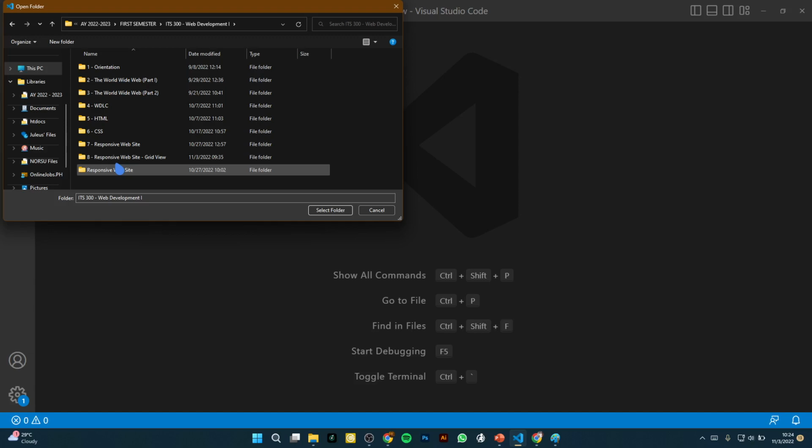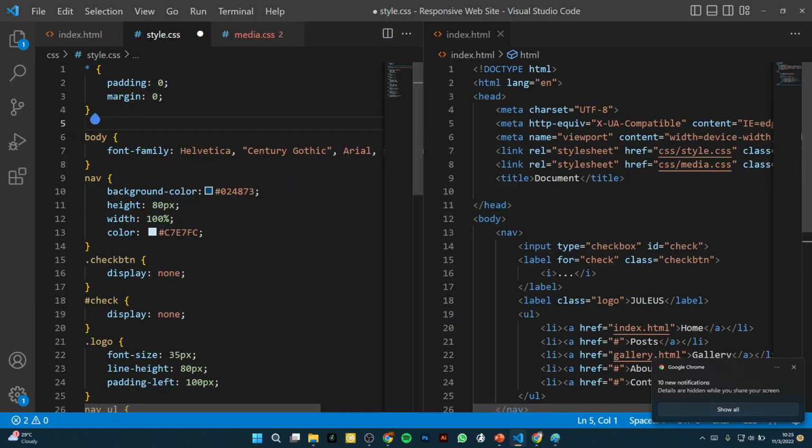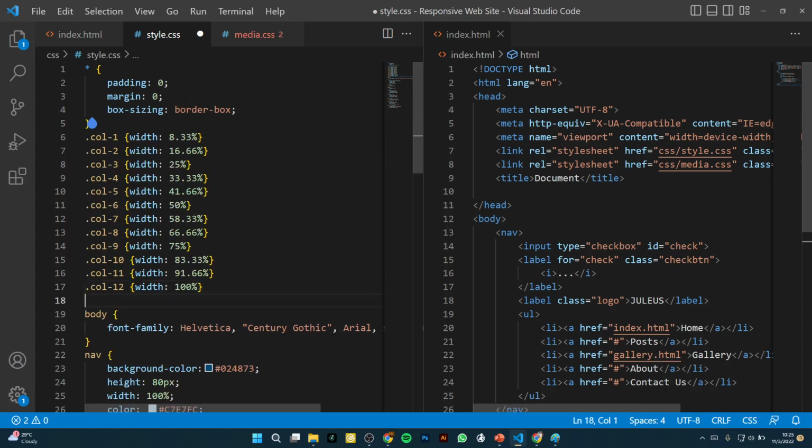So right below the padding and margin, the first thing we're going to do is set the box sizing to border box. That's the first step, right? And then let's paste everything. That means we'll be able to use our columns now in creating our layouts.